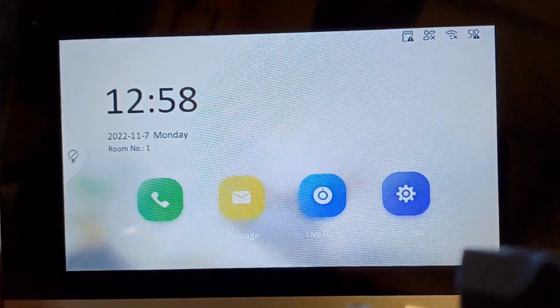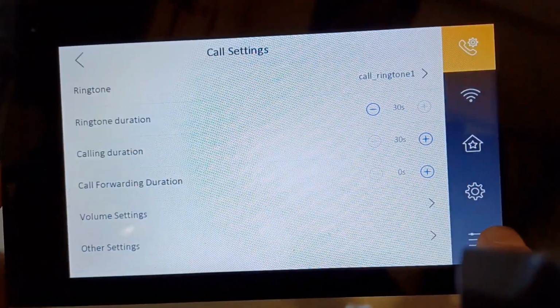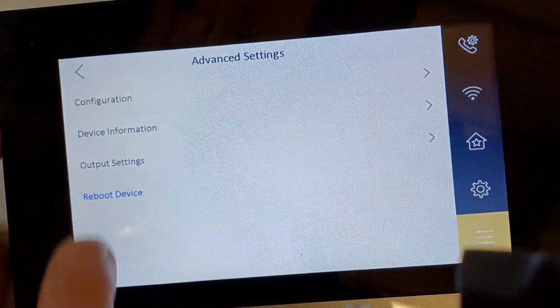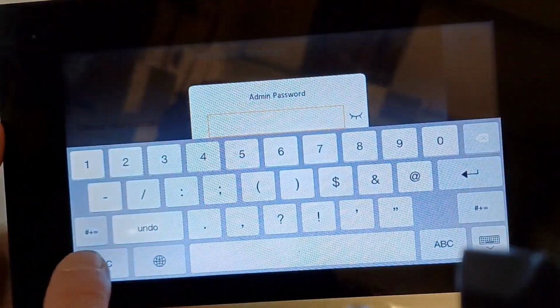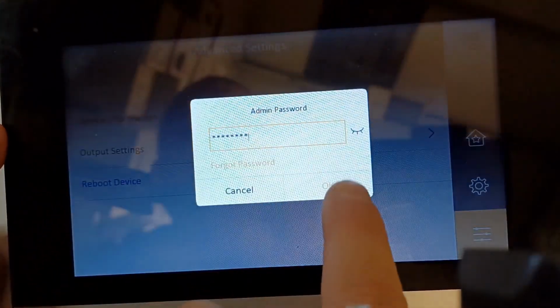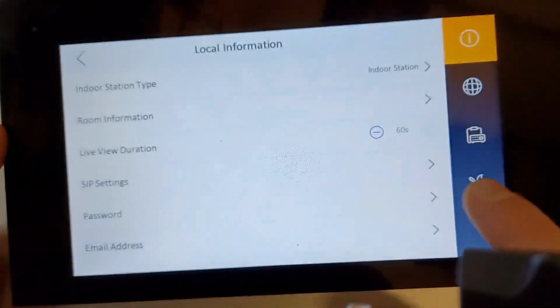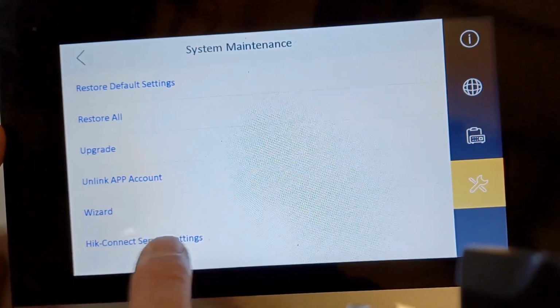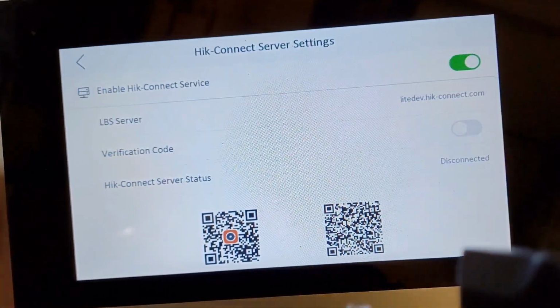Okay, so what we have to do is go to settings, and the 3 lines at the bottom, and then we go to configuration. Pop in your admin password, and then we go to the spanner icon on the right, and then hit Connect Service Settings. Okay, here you can set the verification code.